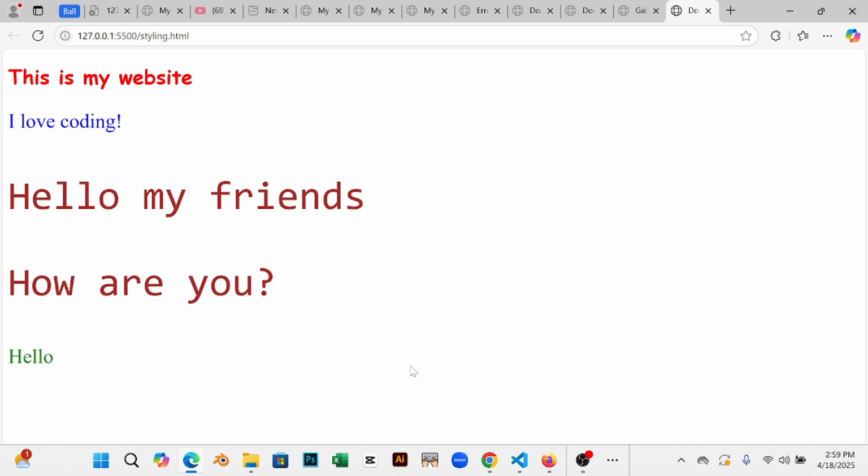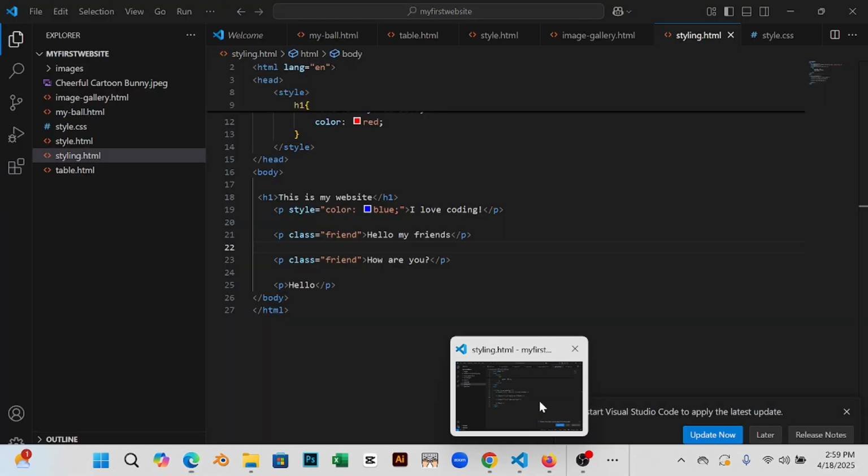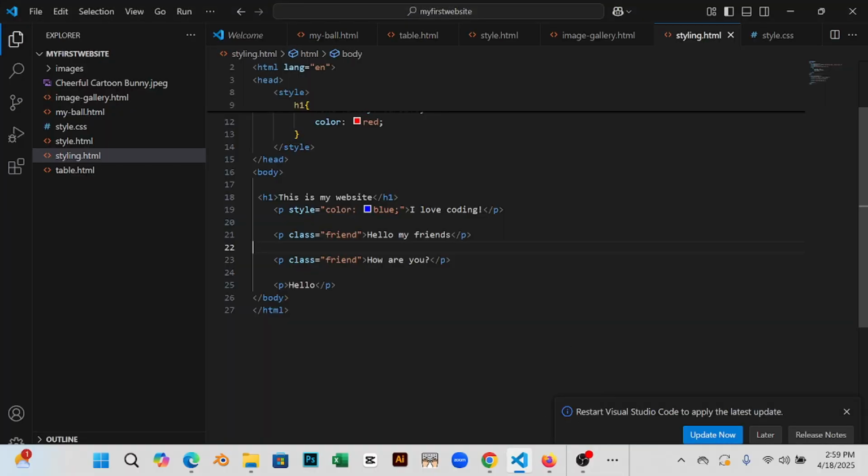Okay? So now let me show you what I mean by ID not being able to be used again. Now I will add an ID to this paragraph. The unstyled paragraph I have here, the last man standing that hasn't been styled at all, we'll be making use of that, and we'll give it an ID of, let's say, main. It is our main element. And now I want to style it.